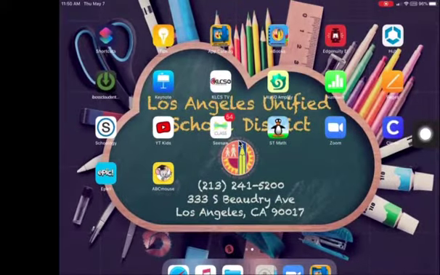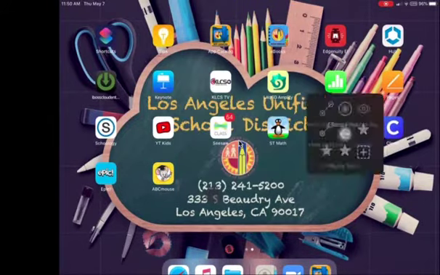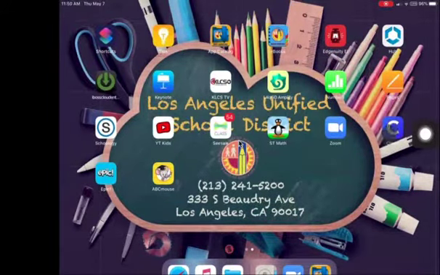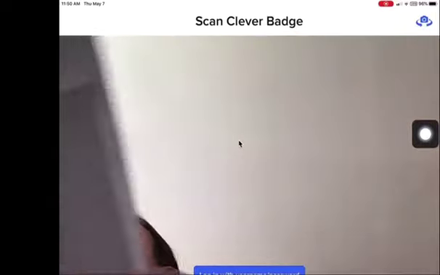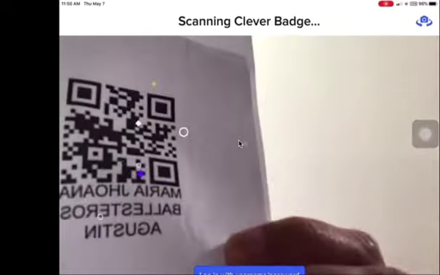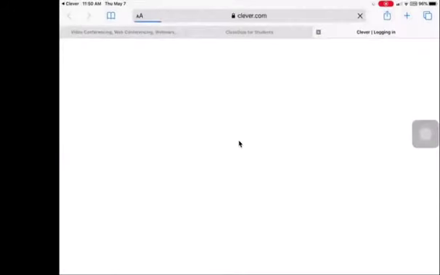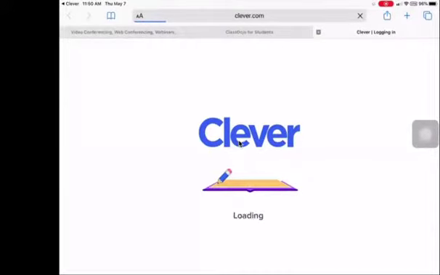Okay. And then the next thing I want to show you is Clever. And in Clever, you can get to a lot of different things. So you tap on Clever. It also has a QR code. So this is a different student code. And this one, most people, I think, were given on the last day of school.